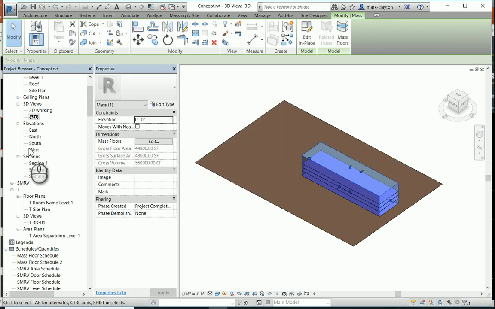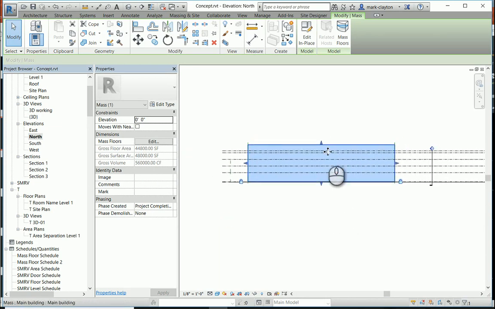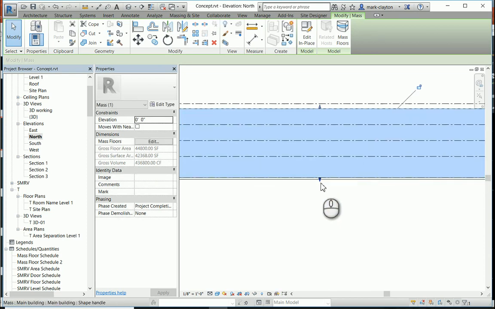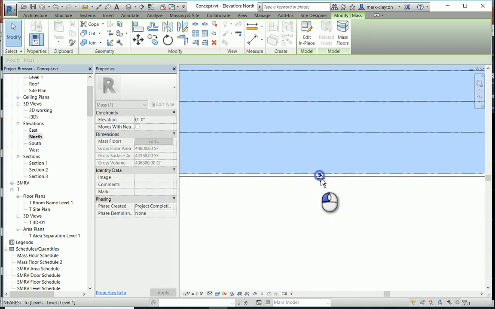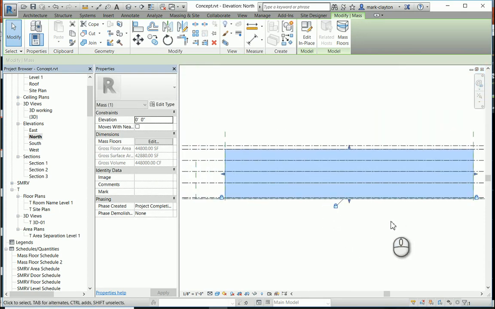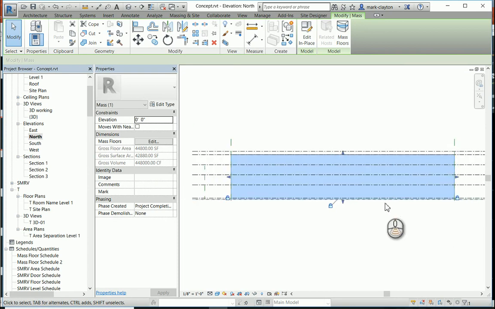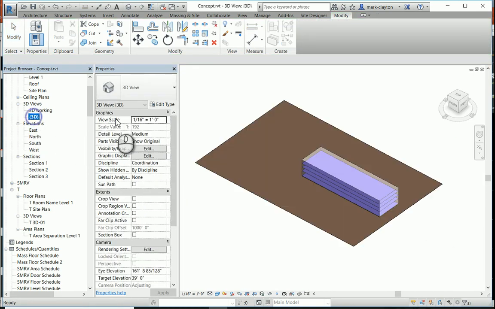And that reminds me that my elevations probably aren't quite right. So I'm going to go to the elevation view and click on the mass and pull that down to the roof level. And I'm going to pull the bottom down to the grade level, like that, and lock it there. So now I've got a mass to represent the building.